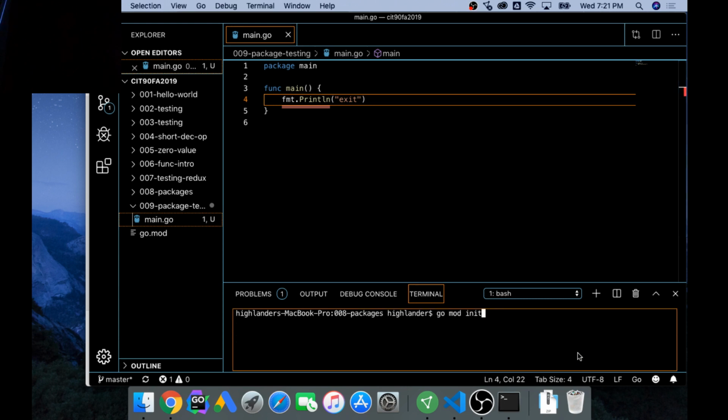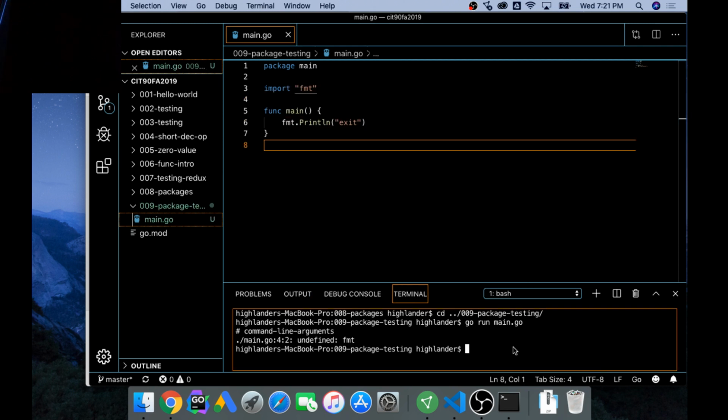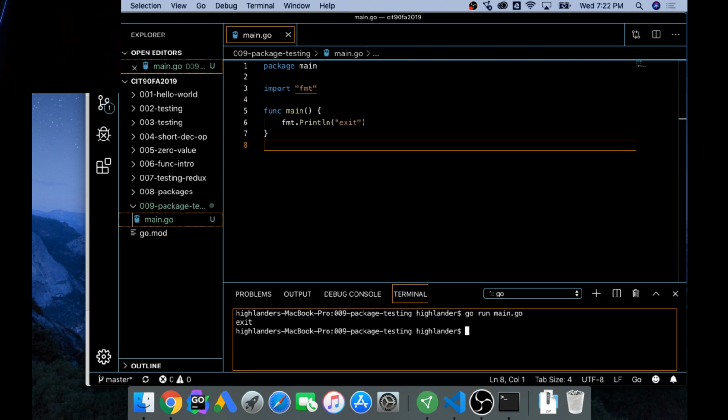And then I'm going to cd into 09 and go run main. And wow, it gave me 42 and exiting. I'm not in 009. Go run main. And no, func undefined. I need to save up here to get my import. And do that again. Cool.